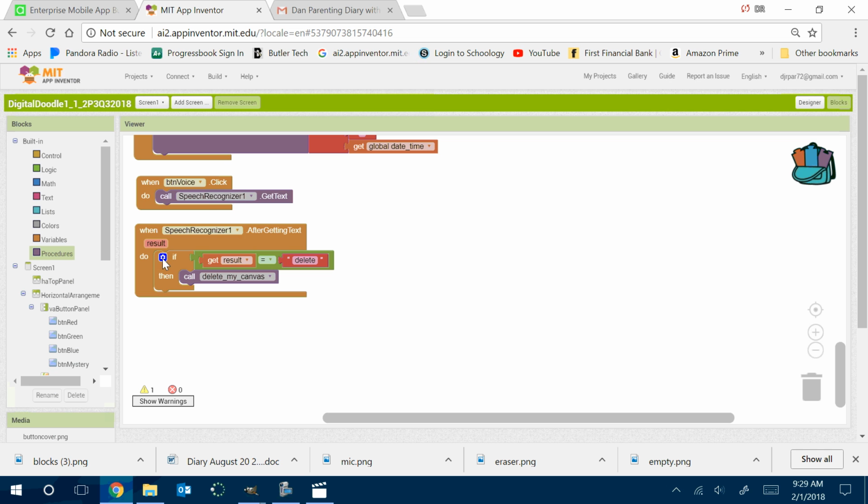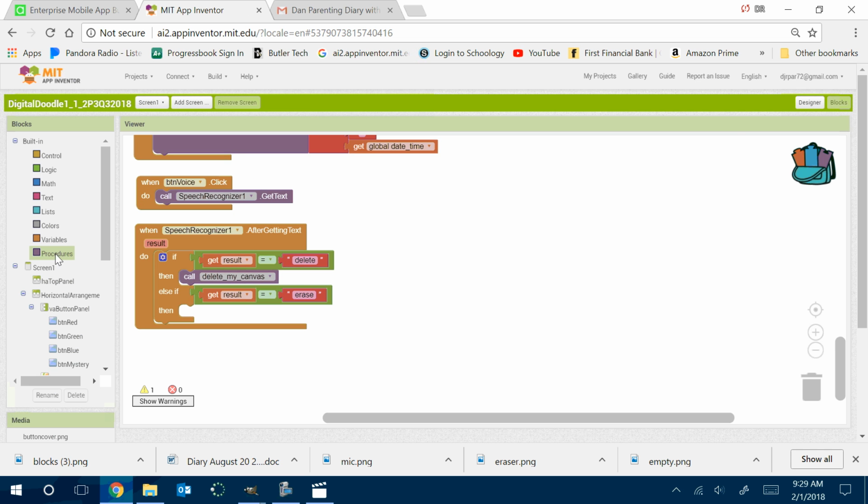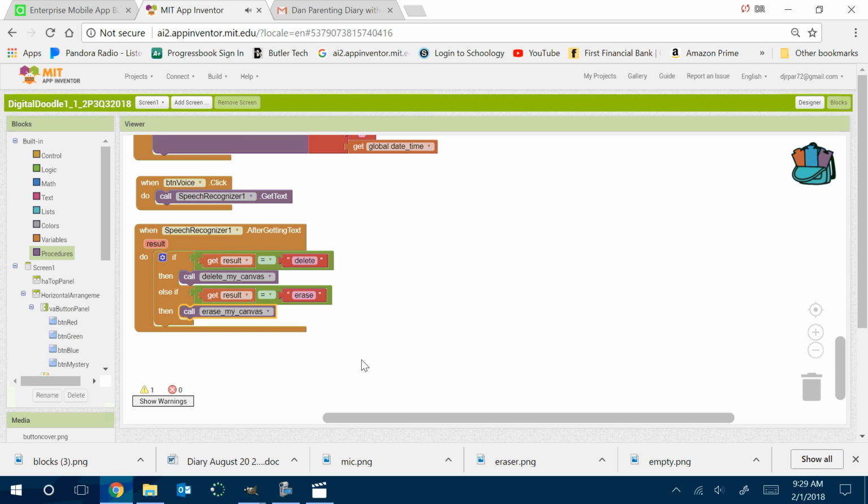And now I can come down here to my if block and expand it by pressing on this little blue gear button. It's called a morph button or a mutator button. I think that's a test question. And now down here I can just say, okay, what happens if they say erase? What do I want to do? I want to call this procedure that says erase my canvas, okay?